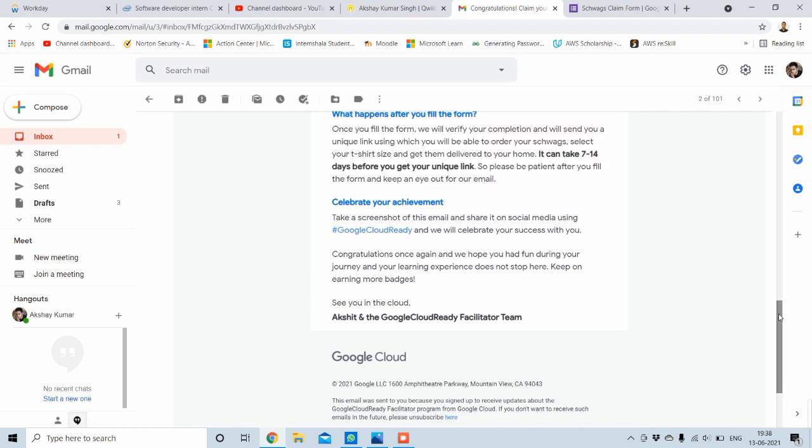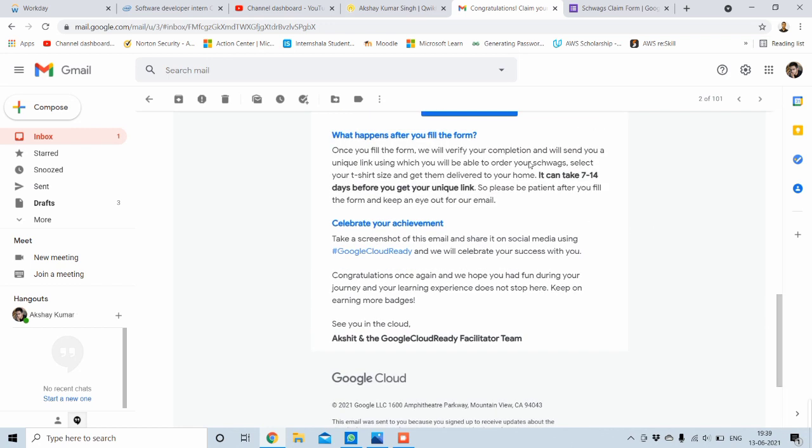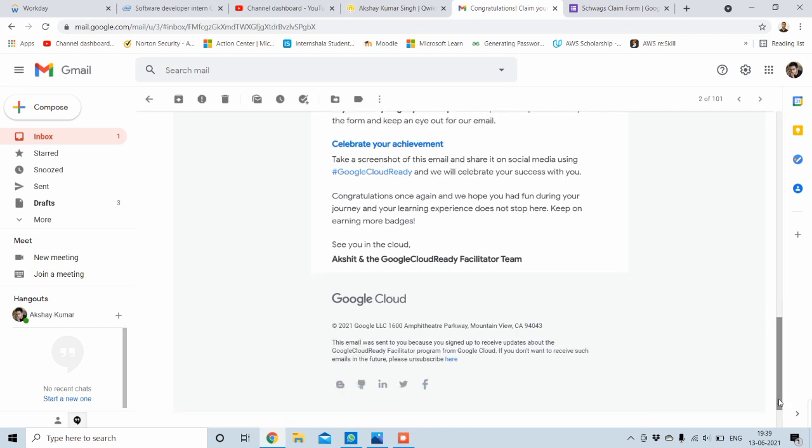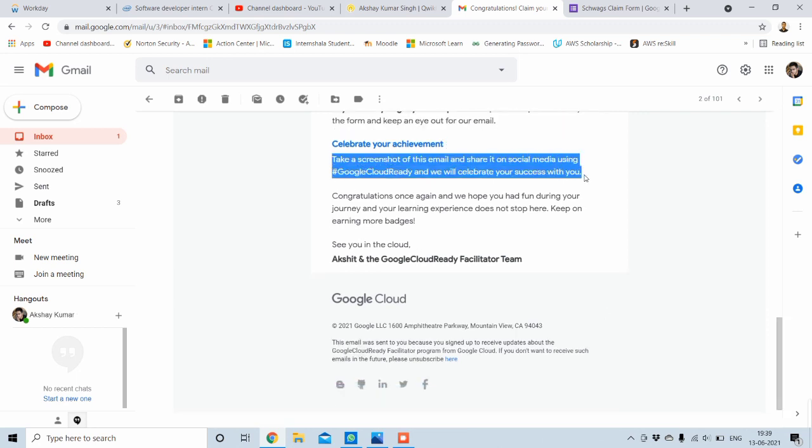So this is what is written here, meaning after completing this form, which I'm going to fill from my side, after 7 to 14 days it gives me a unique link. From that I can claim my swags from the Google Cloud site, and there I can get a t-shirt and different types of swags which you can see here.